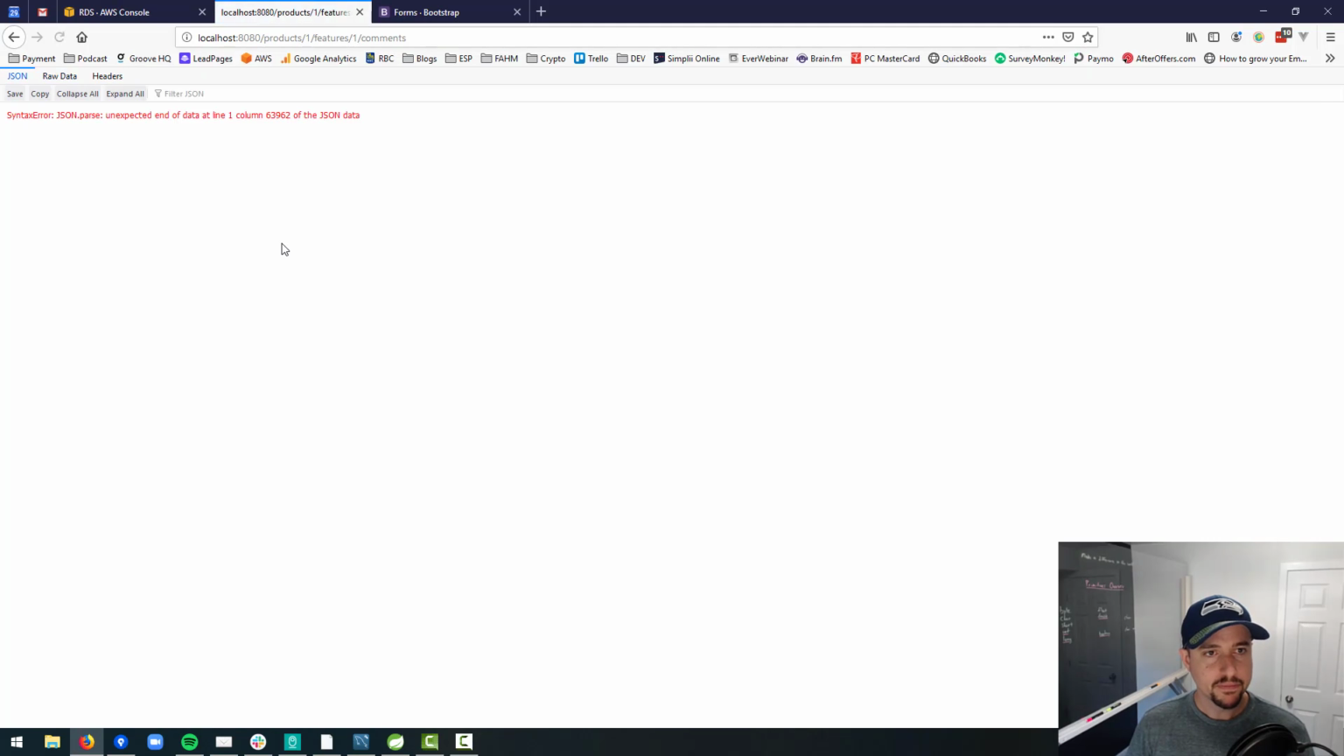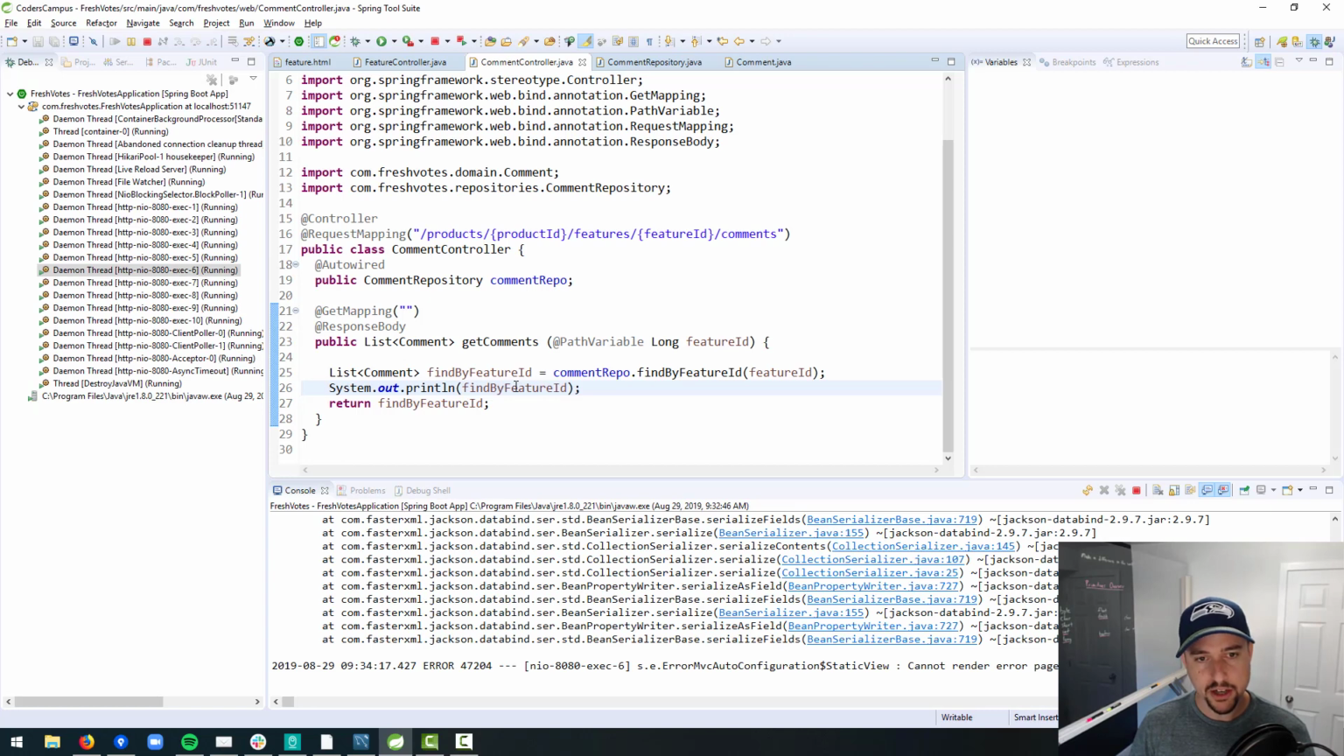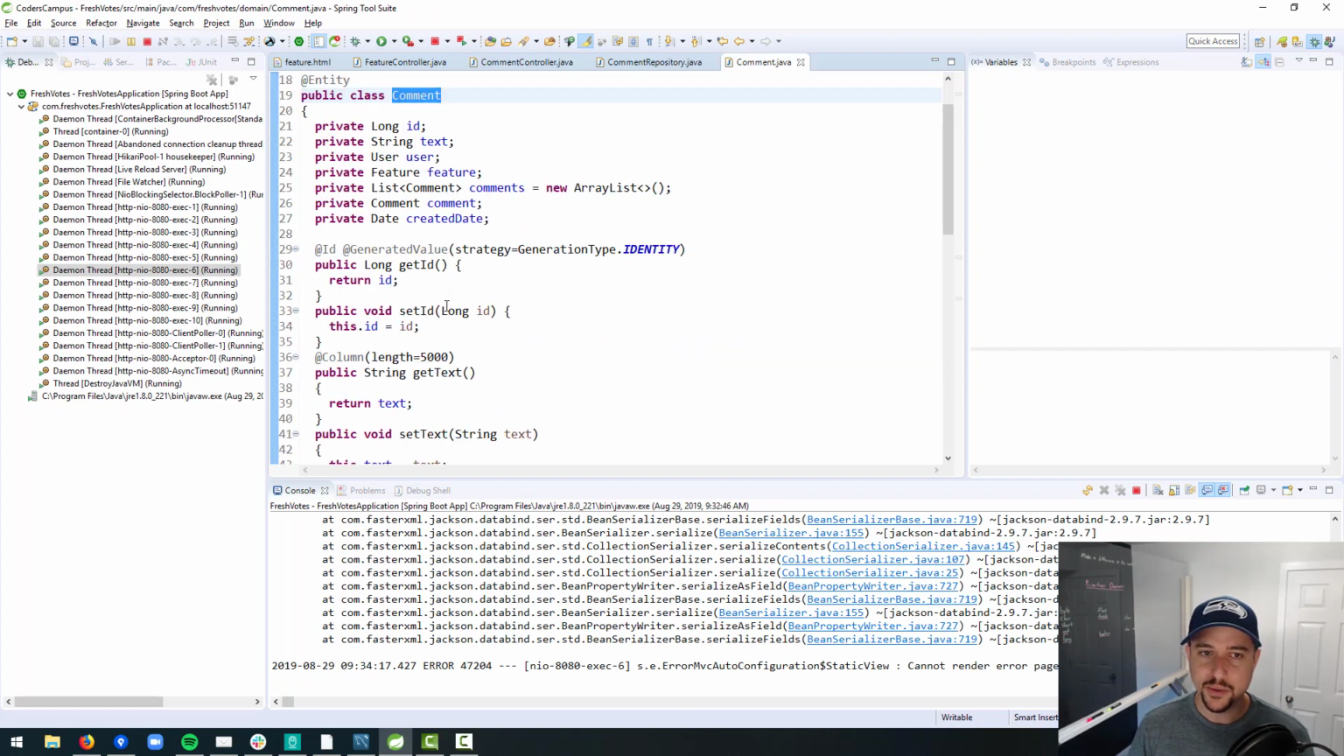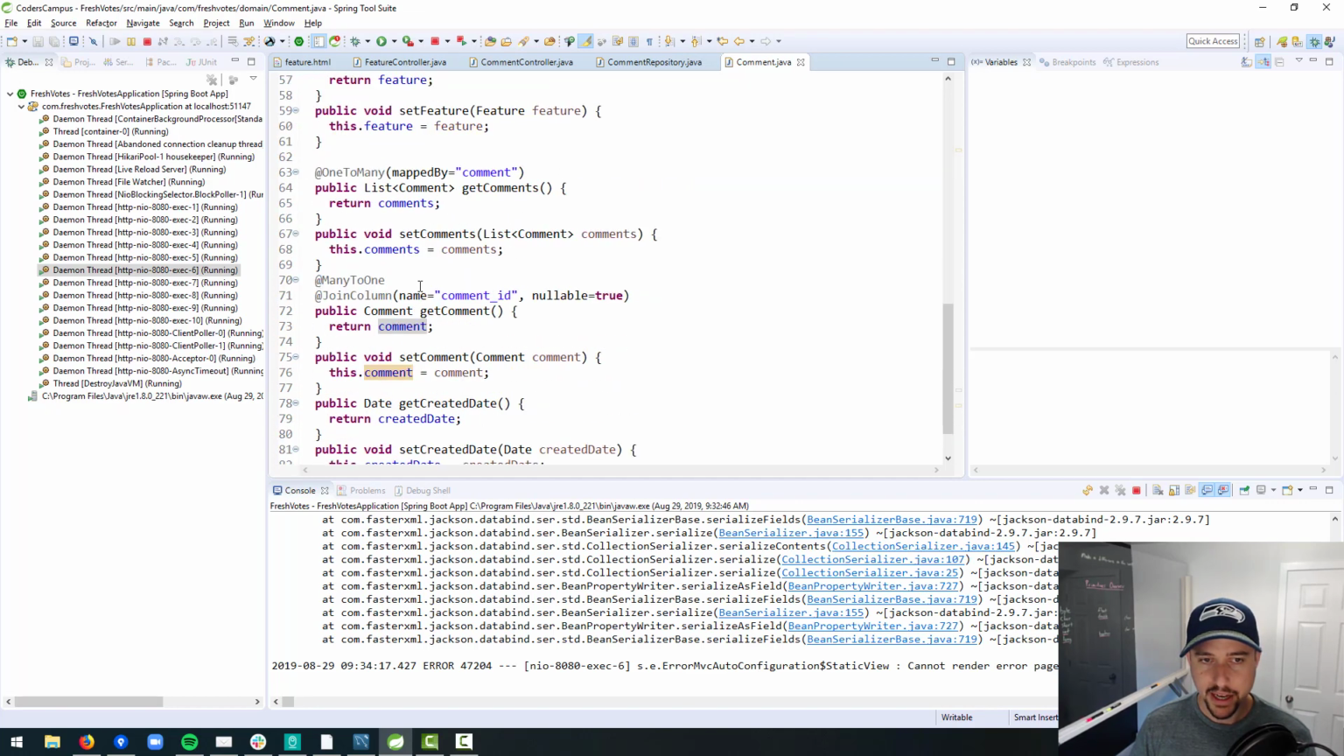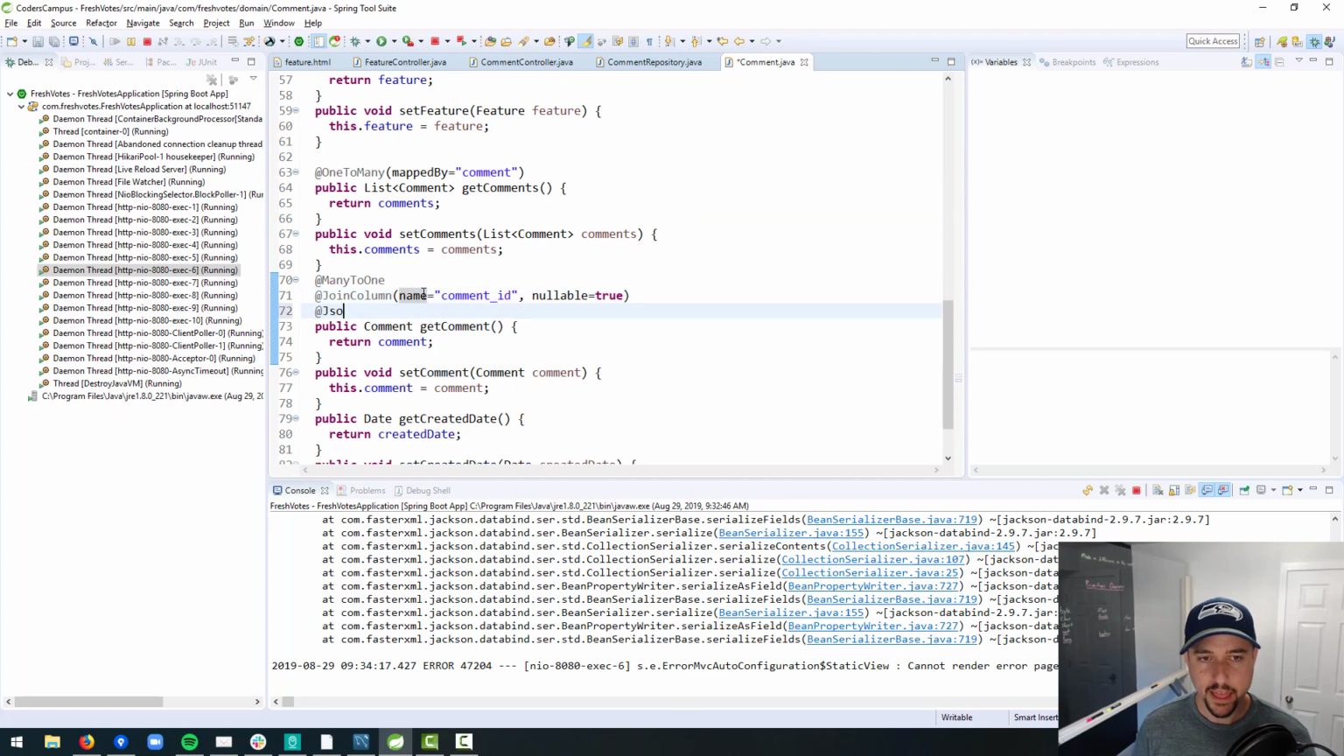Cool. Okay, so it didn't like that, right? It had that same infinite loop situation, probably because of the same situation. What would I want to nullify? I want the list, but maybe I don't want the original comment. I might have to JSON ignore this one as well.